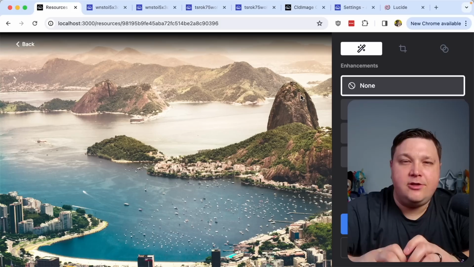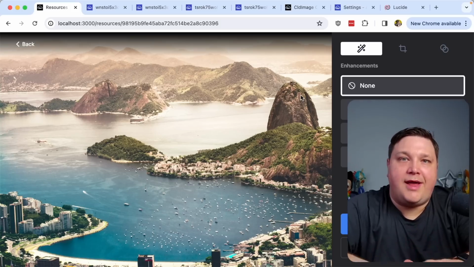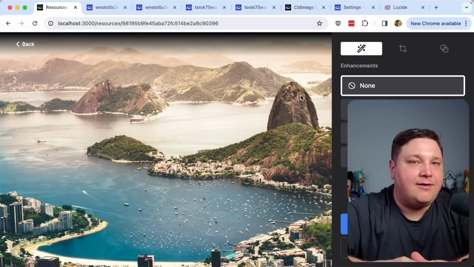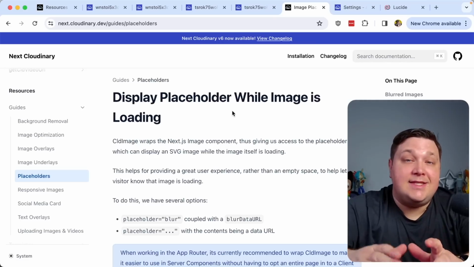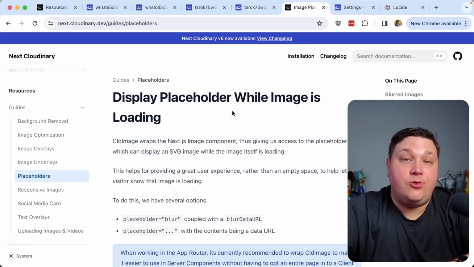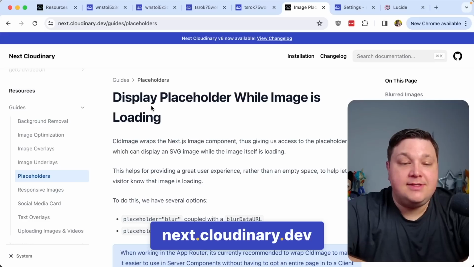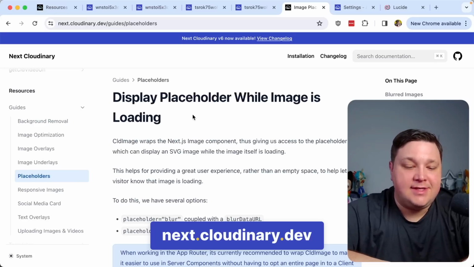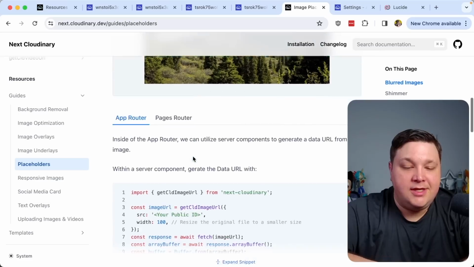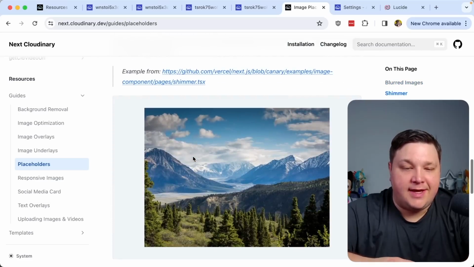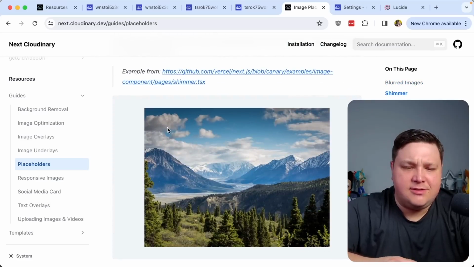And to be honest, it looks a little broken because it's just pure black, right? That's the canvas in the background. That's not really indicating a loading state. Now, one of the nice things about the Next Image component, again, which CldImage wraps, is we can add some placeholders using SVG. So if we look at this guide that I have on the nextcloudinary.dev site, we can scroll down and we have a few options, including a blurred image, as well as being able to show a shimmer effect.